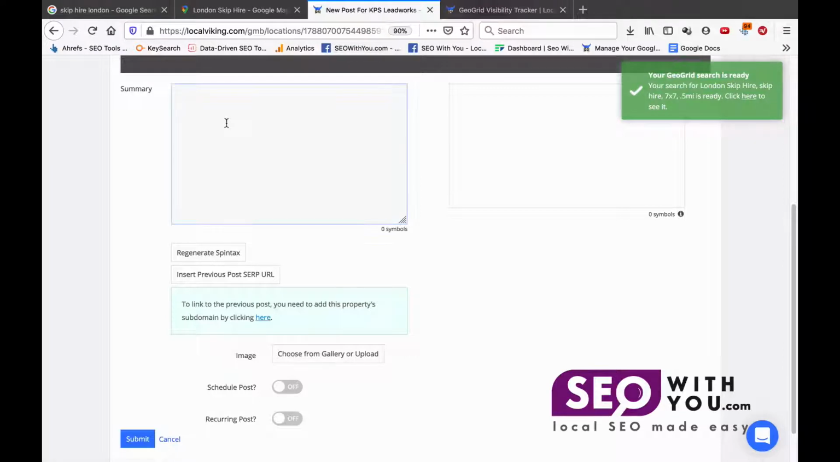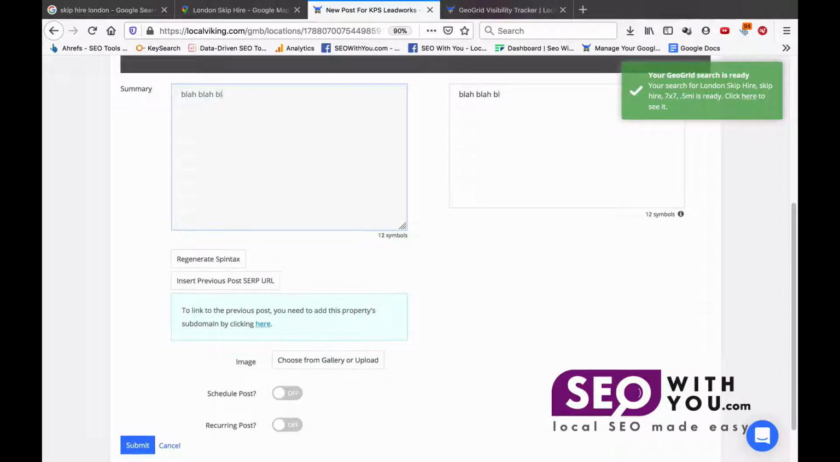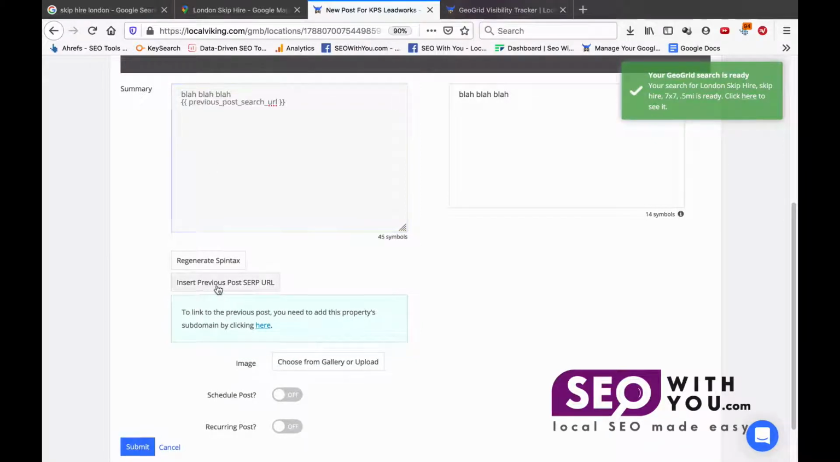So here you would just write your content for your post. I'm just going to write blah blah blah for a second. I always insert the previous post URL because then it keeps a link between all of your posts, and that just passes content and link juice between all of your posts.